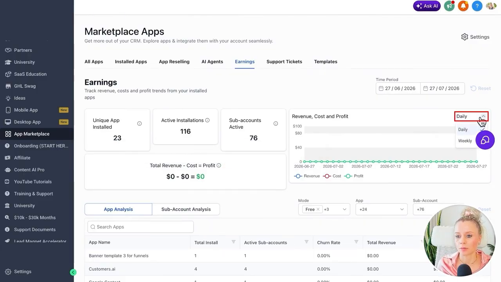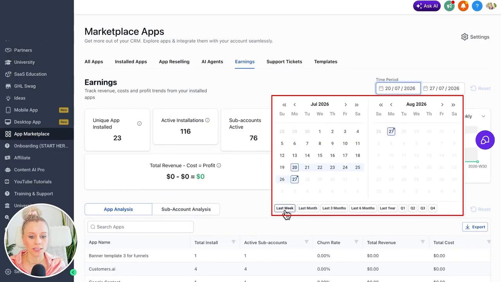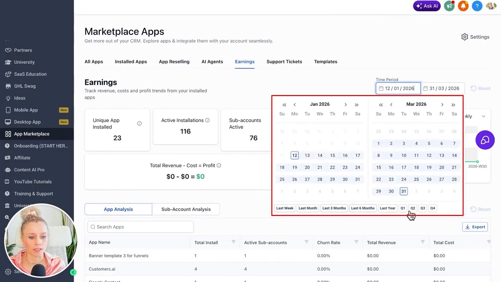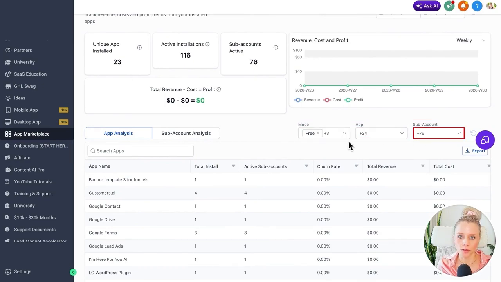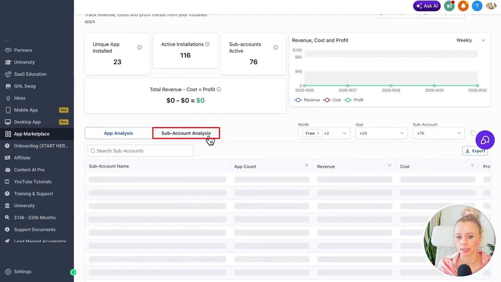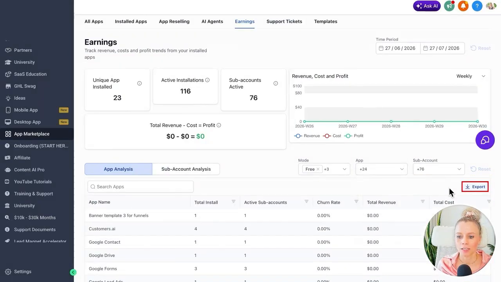Then right here you have the drop-down menu and you can switch between daily as well as weekly. Then here at the top right corner you can select your preferred time period for which you want to see the data. You pick a from-to date, or you just select last week, last month, last 3 months and so on. You can also select the filters right here such as mode, app and sub-account to refine your data. Right here you can toggle between app analysis as well as sub-account analysis to see the preferred data you are after. So from here you can review the summary cards, the trend chart as well as the table data. Then on the right hand side here you have the export button which will allow you to export all the data that you've selected within the time frame.